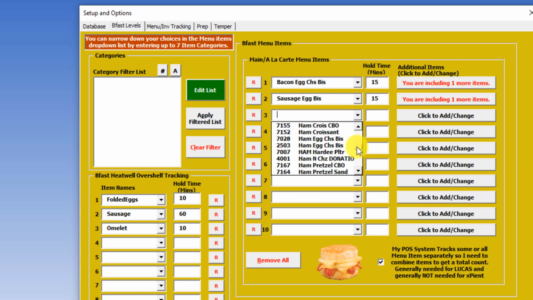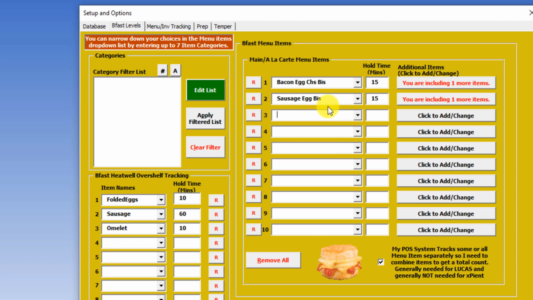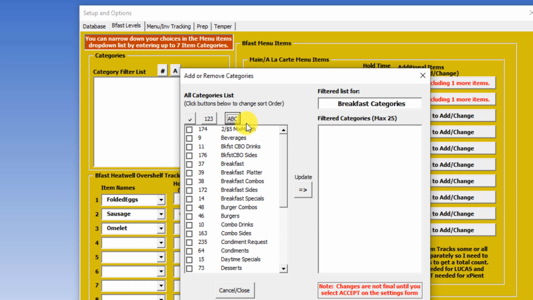So you can see there's just all kinds of items here that you'll have to filter through to pick the items that you want. Well, we can make that a lot simpler by filtering this list to only the items that we're really interested in. And we do that over in the categories area. So if I click on Edit List, as you can see currently I'm not filtering anything. If I click on the button Edit List, now I get a list of all the categories that are set up in your POS system.